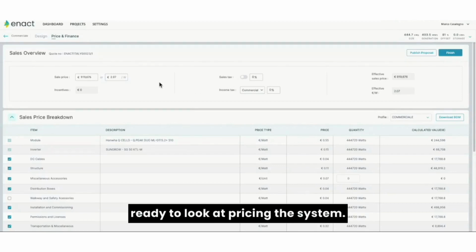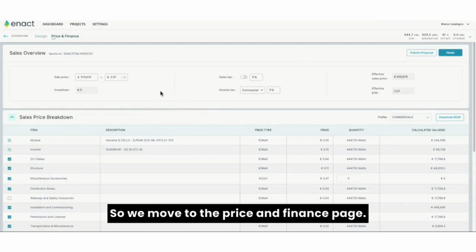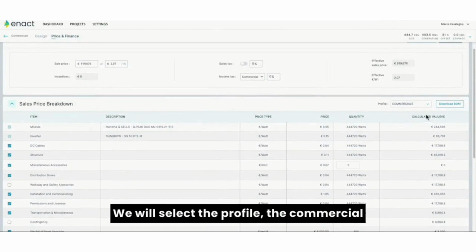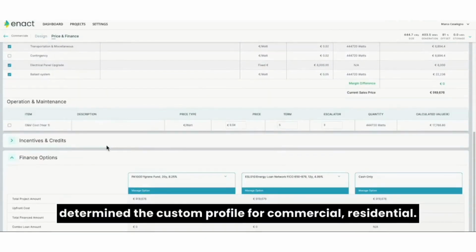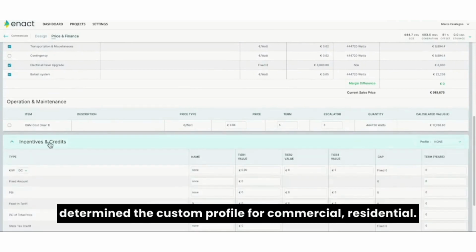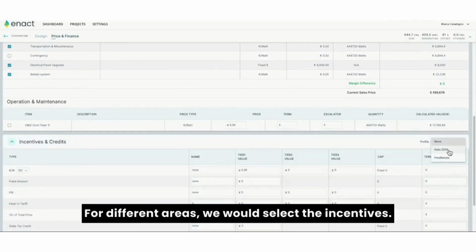We're now ready to look at pricing the system. So we move to the price and finance page. We will select the profile, the commercial profile, which will determine the price for the system. We had previously uploaded and determined the custom profile for commercial, residential, or for different areas.